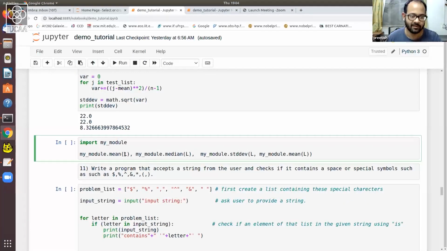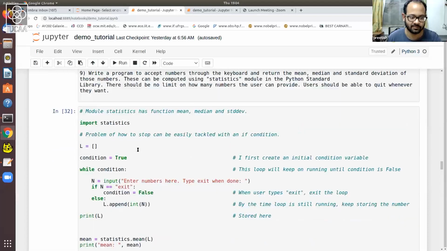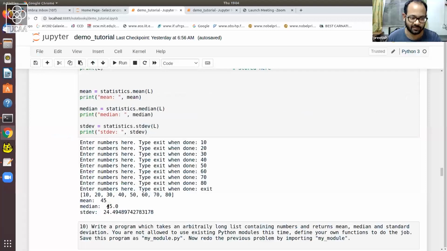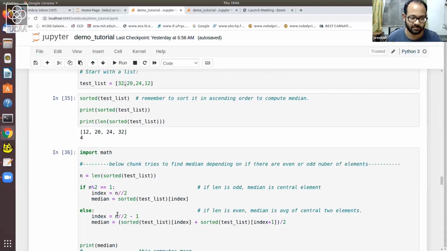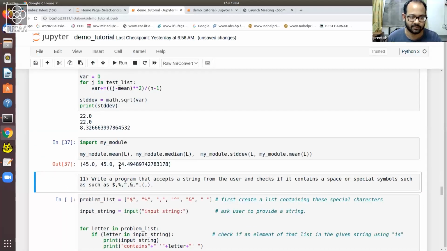The array that I'm providing is the same as the problem, problem 9, so that I can compare the values. So it's 45, 45, 24 point, let's say 49. And then it should give me the same number. If I run it, 45, 45, 24.49. Okay, so it's working. So that's how you write a module.